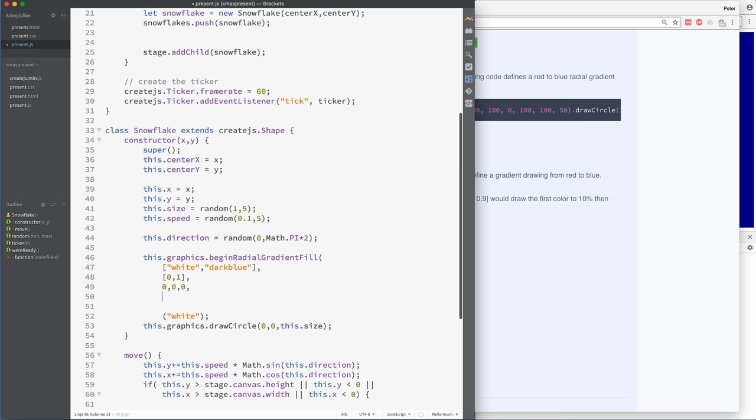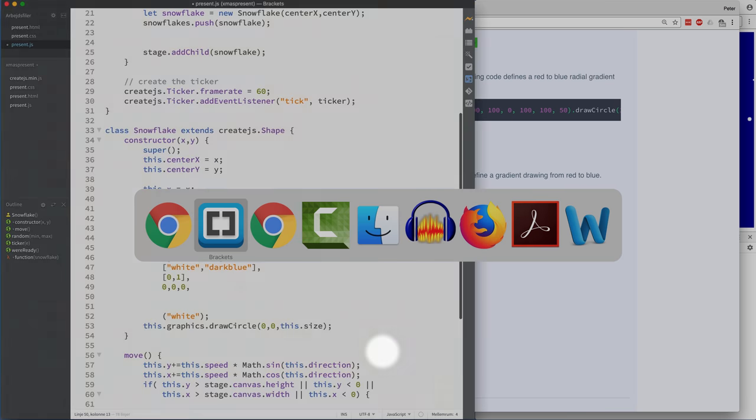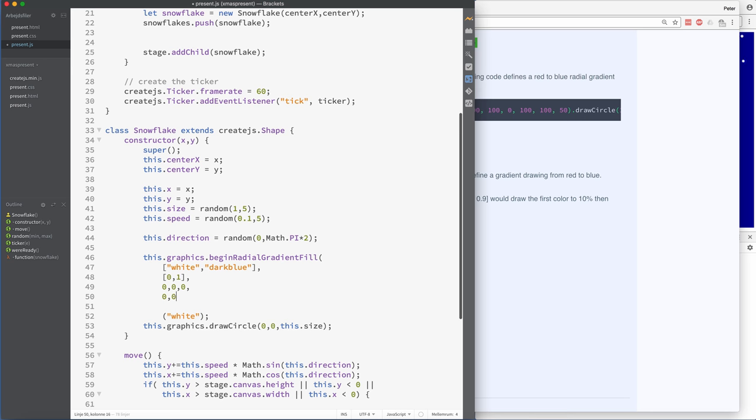That's the one. Then we need the other circle, the outer circle that defines the gradient. It should be at the exact same position, X and Y, but the radius should be the same as the size of our star. So that would be 0, 0, this size. So now we have a gradient that goes from white at 0% to dark blue at 100%, starts in the center with a radius of 0 and ends again at the center with a radius of the same as our star size.